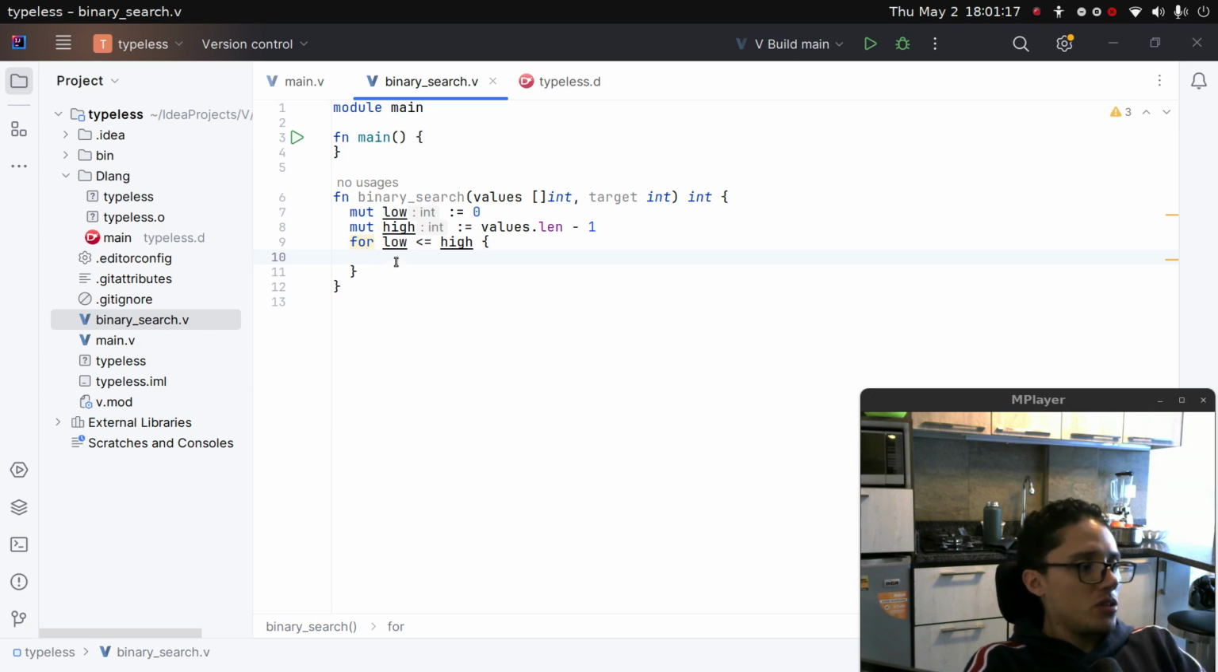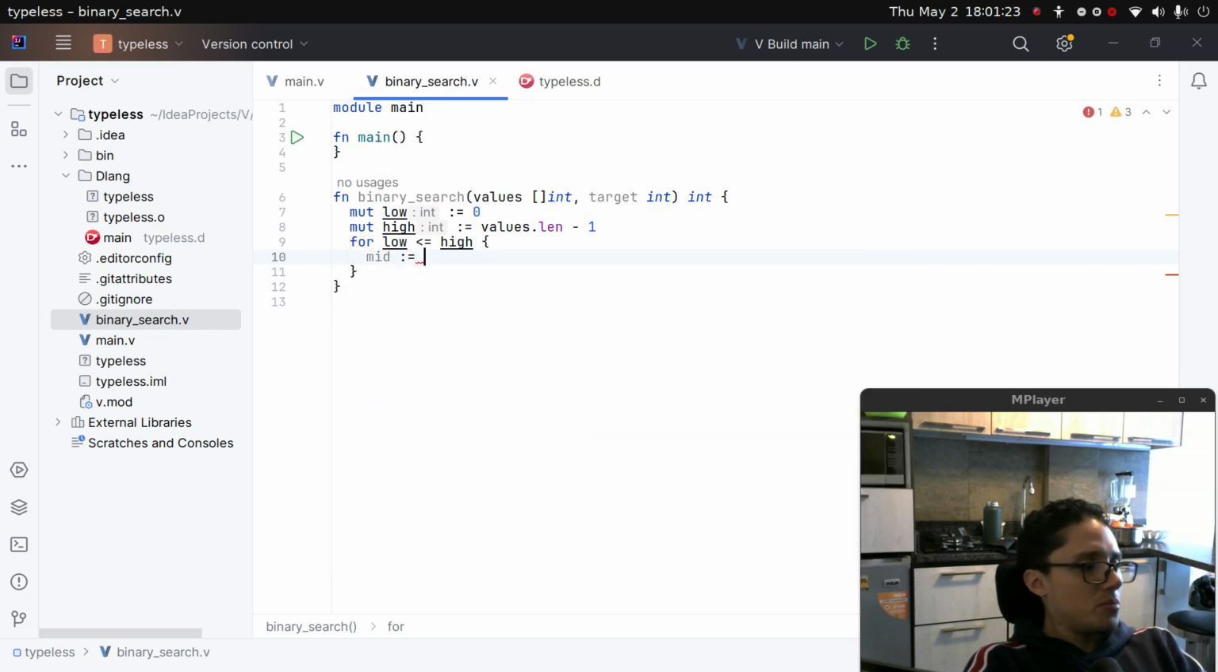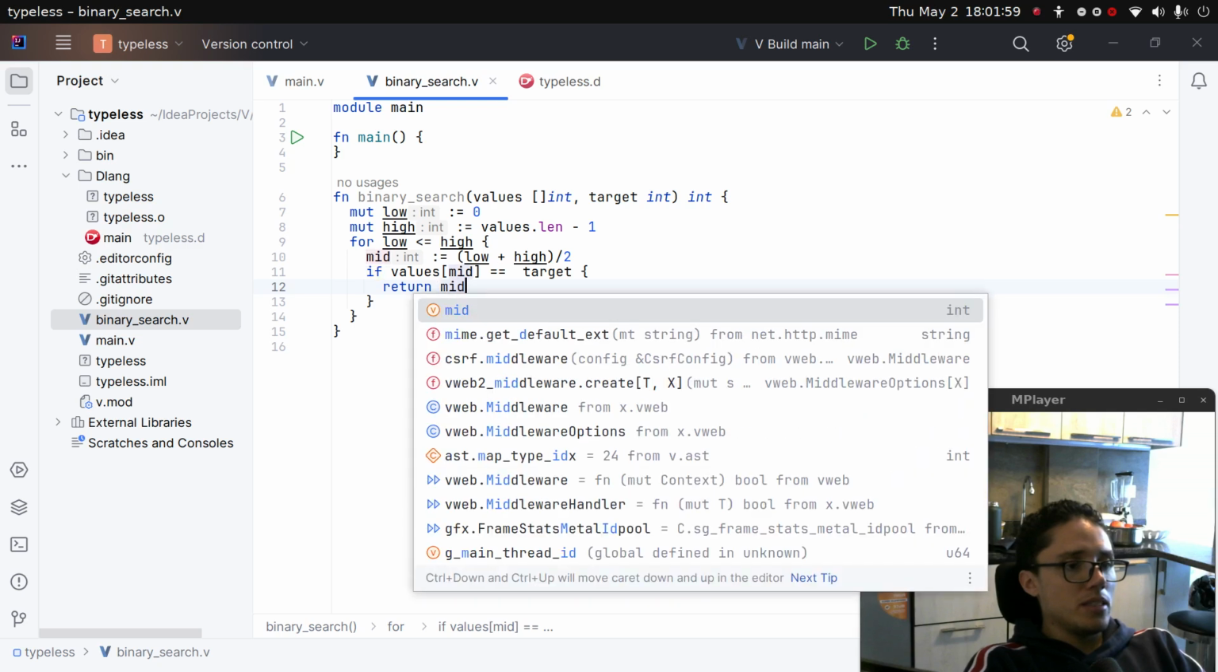Okay, so next we do mid. Define a new variable, which is low plus high divided by 2. Okay, then we do if values at mid equals target, then I don't need parentheses again. So sometimes the linter complains that you don't need it, delete them. But okay. Then it says return mid.